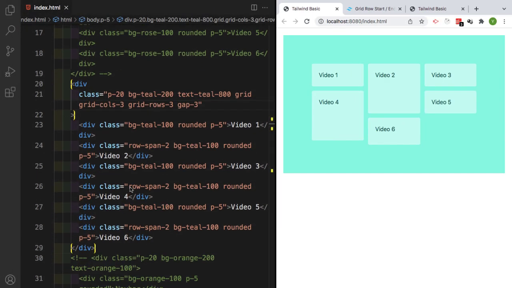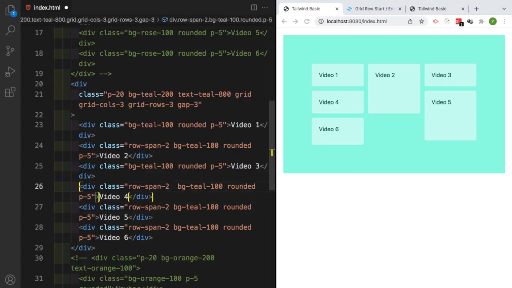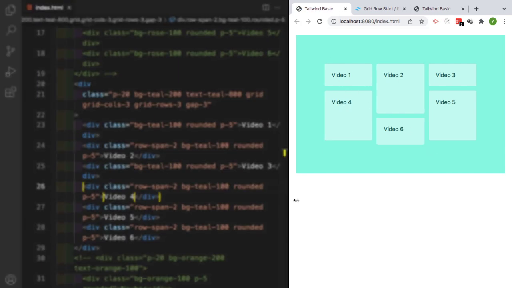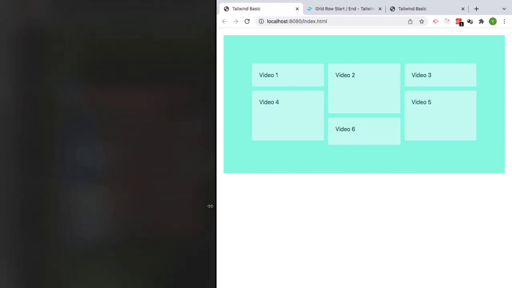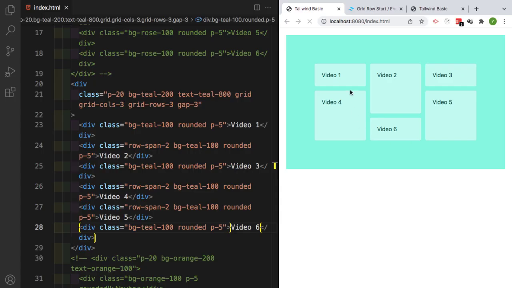Okay, we want to span the 5th card. So let me cut this and paste it here, save this and refresh. Okay, and also card 4, so both the cards we want to span, and not the 6th one. So save this, refresh. So now everything is in proper alignment.